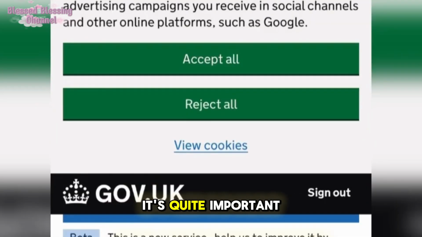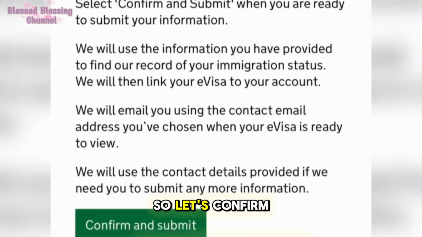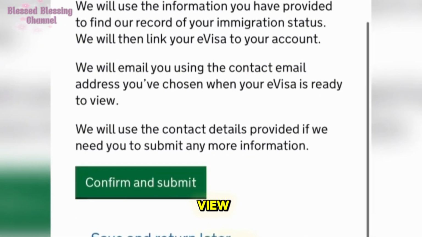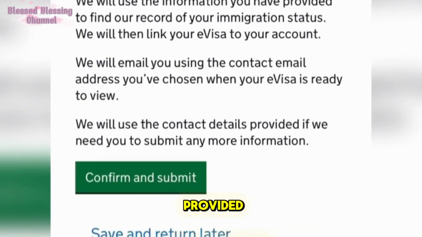Before you submit, it's quite important that you go through everything. So let's confirm and submit. When you are ready to submit your application, we'll use the information you have provided to find your records of your immigration status. We will then link your eVisa to your account. We will email you using the contact email address you have given us when your eVisa is ready to view. We will use the contact details provided if we need you to submit any more information. So you just click on confirm and submit.